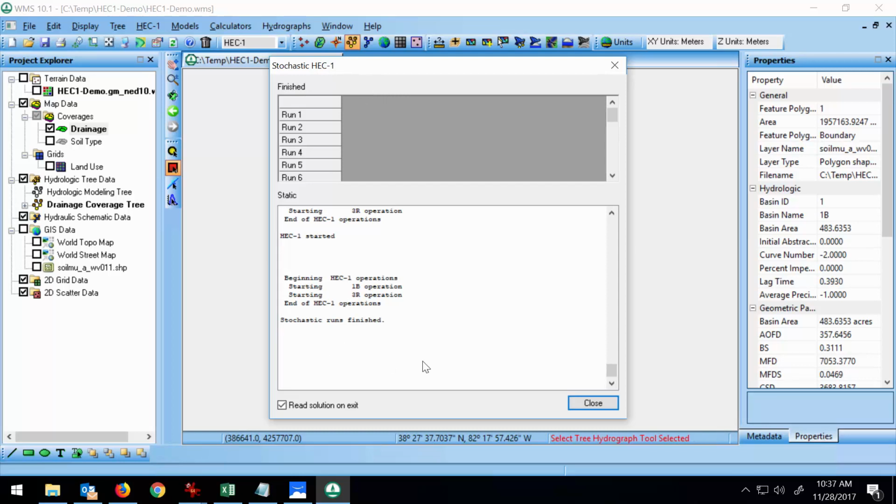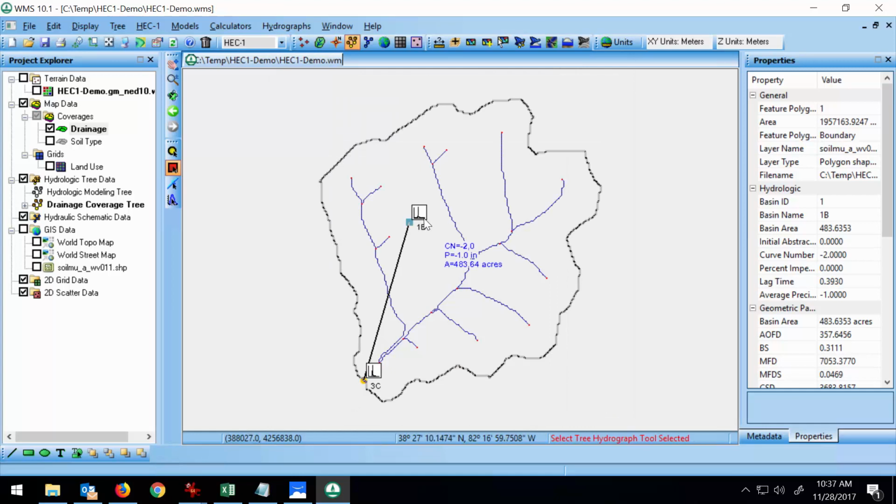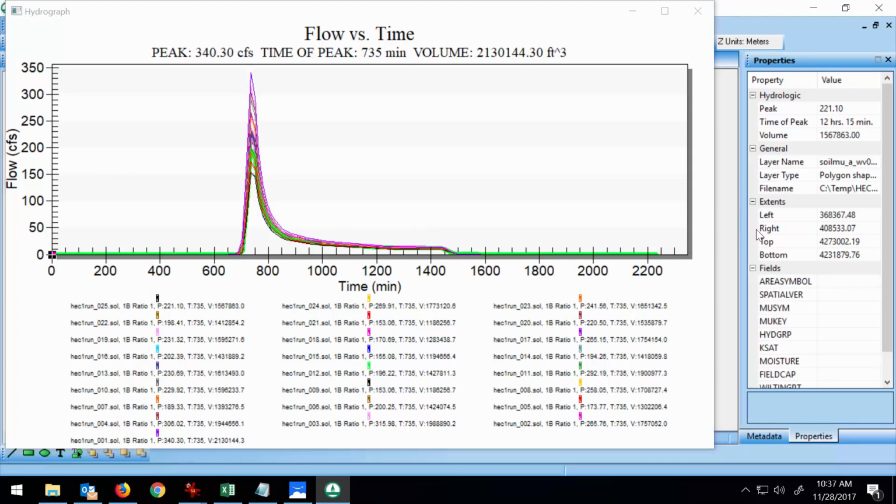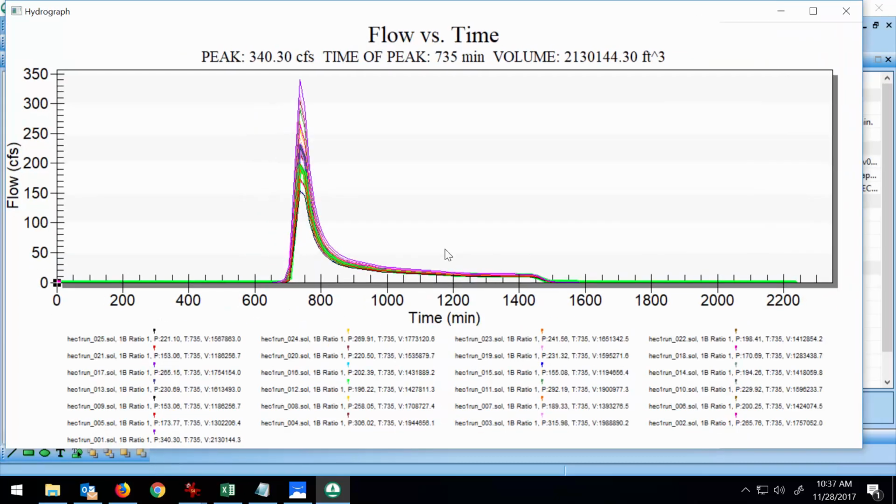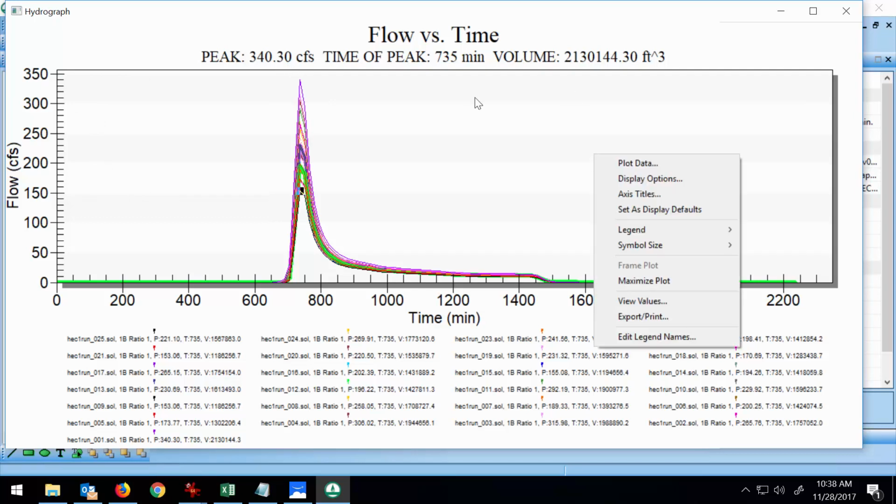So it did all 25 runs, and we'll open up the hydrograph, and you can see there is the envelope of possibilities. You know, some of them as low as, it looks like about 150 CFS, some of them as high as 340 CFS. So that's quite a range, and we could export those by doing that right-click thing that we've been through before.